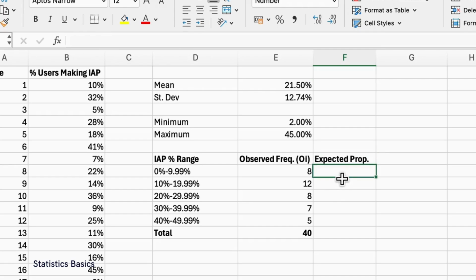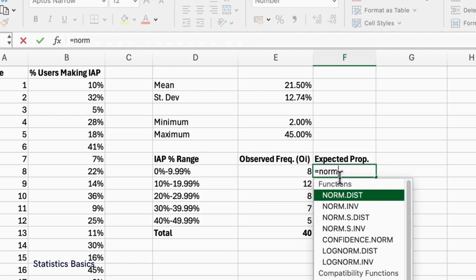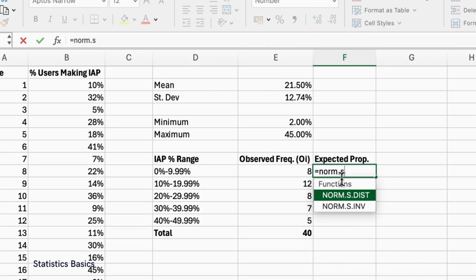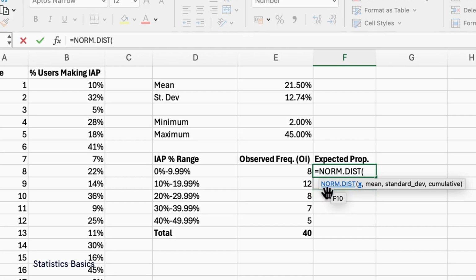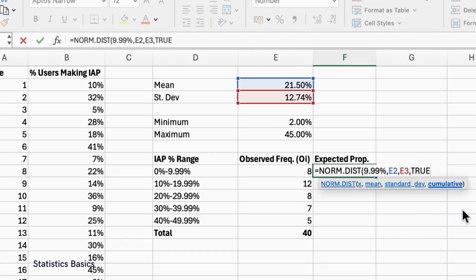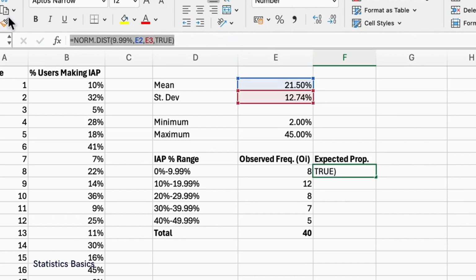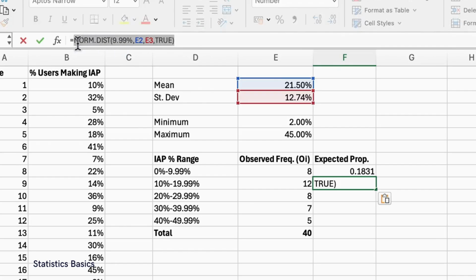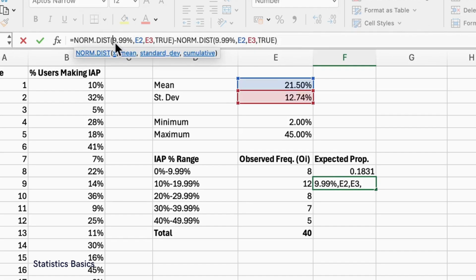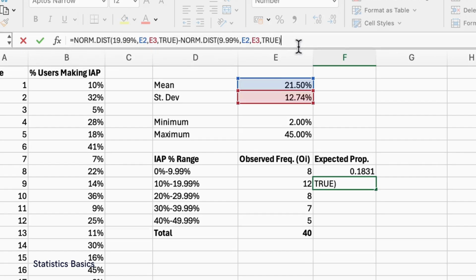Next, we'll use Excel's NORM.DIST function to calculate the expected proportion of data values within each class interval, assuming a normal distribution. For the first class interval, input 9.99% as the x value, select the previously calculated mean and standard deviation, and set the cumulative argument to true. Next, fill the remaining cells by copying and pasting the formula. For each subsequent interval, simply update the x value in the NORM.DIST function to the upper limit of that interval and subtract the cumulative proportion of the previous interval to obtain the proportion specific to that class.